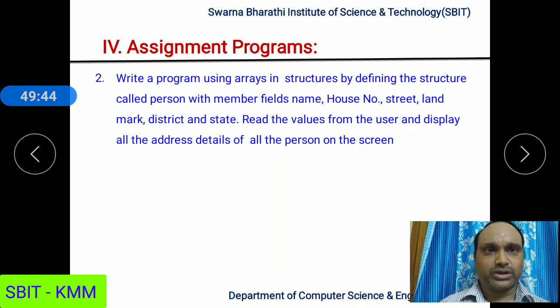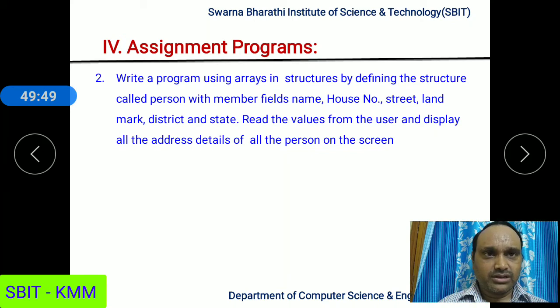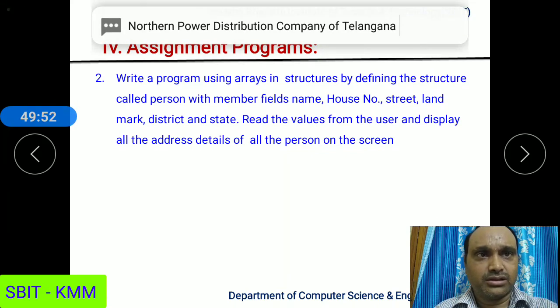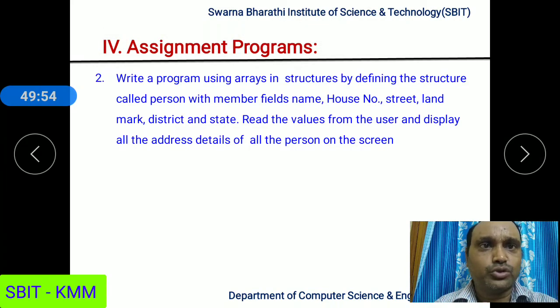Then the second program. You have to implement the second program using arrays in structures. We have already been using arrays inside the structures in all our programs. Again, you can develop a program by defining a structure with the name person, with member fields: name of the person, house number, and then street, landmark, district, and then state.